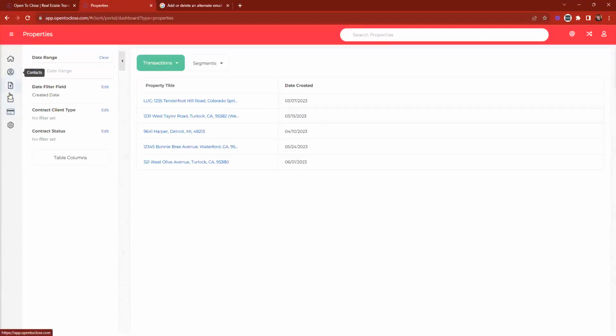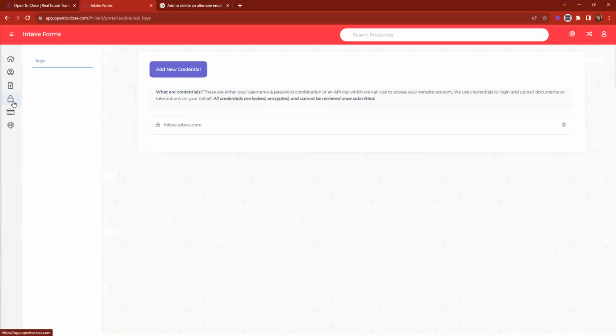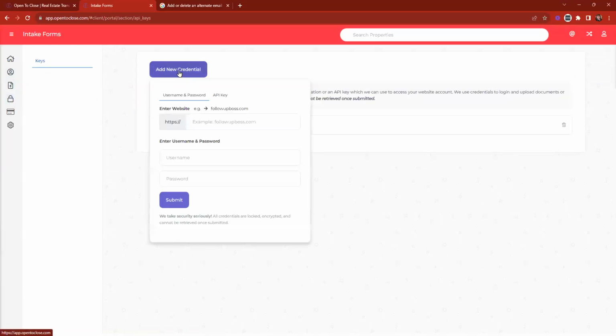Here, though, once we're on the agent portal, there's a couple cool things that we can do. We can see what properties they have. We can see what context they have, and what access to intake forms they have. If they want to share any APIs with you guys, they can share some APIs here.